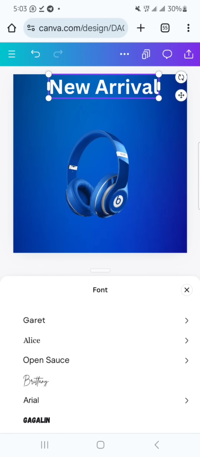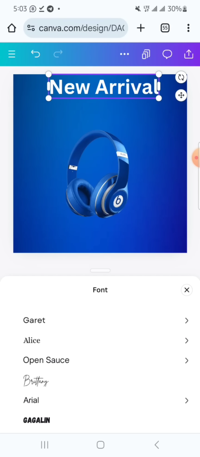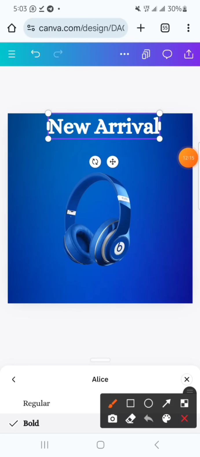I'll be checking more of this Alice. A font has different variations. So to check the variation of a font, click on this stuff here. You see this place. Then you can see Alice bold or Alice regular. I'll be using Alice bold. So it's Alice bold, this Alice bold here. So this is bold and regular. You can see the difference.